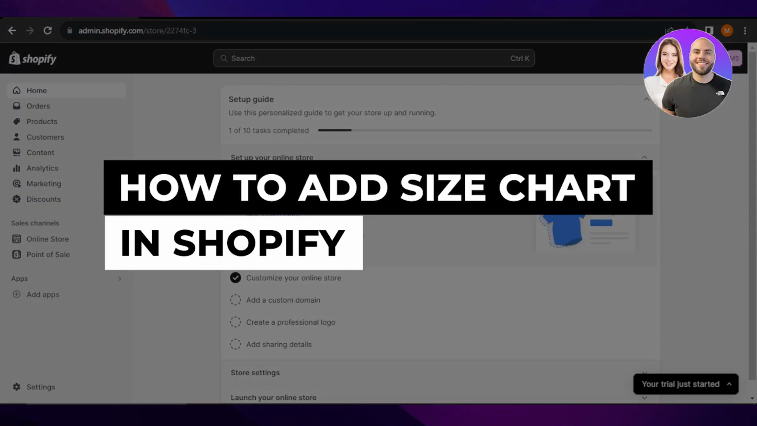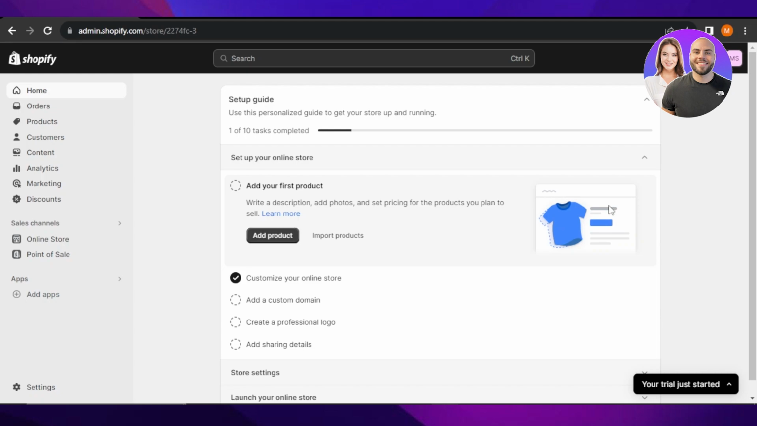How to add size chart in Shopify for beginners. Hey guys, welcome to another Shopify tutorial in which I will teach you how you can add size chart in Shopify very easily. So let's get into it.